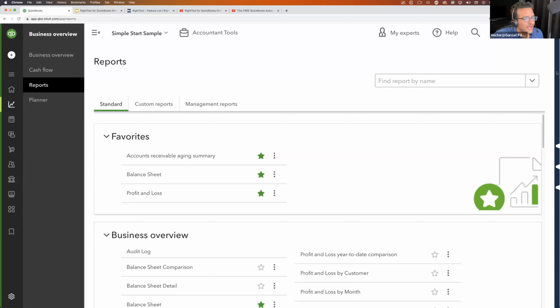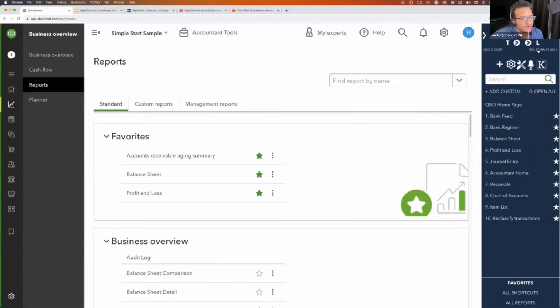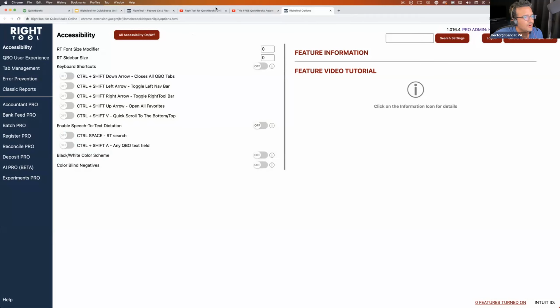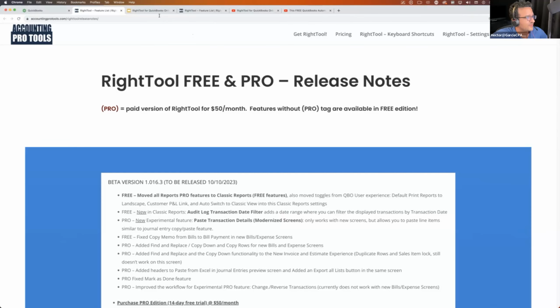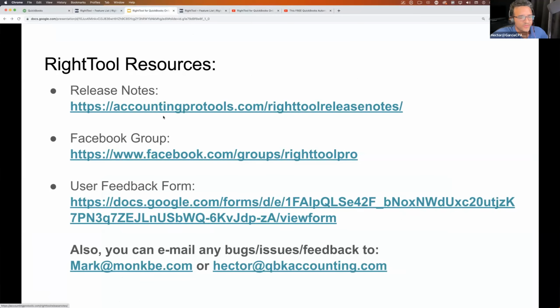This is the same thing as when you're in RightTool and you go into settings and then click on, oh wait, go back for a second. It's just where you click Pro Admin. Yeah, right here. Pro Admin takes you to that link. So it's all accessible within RightTool.